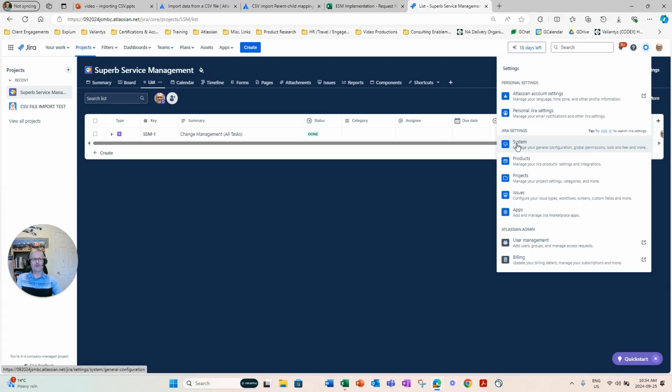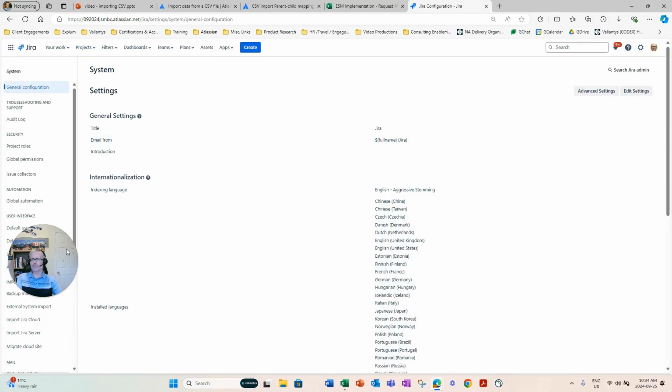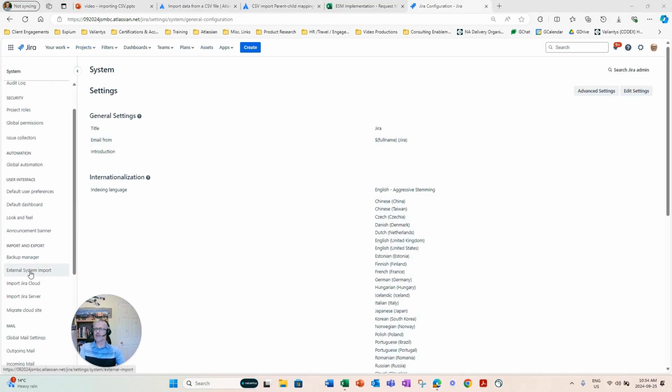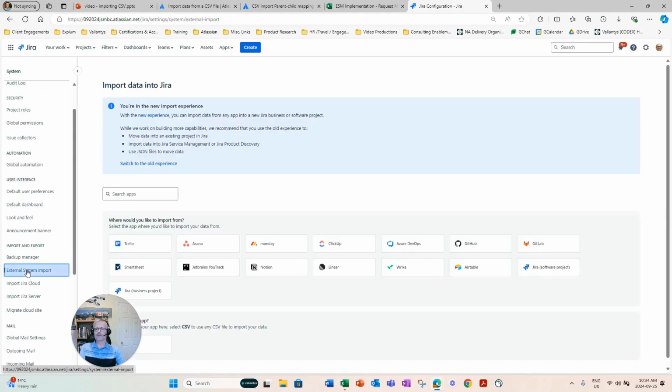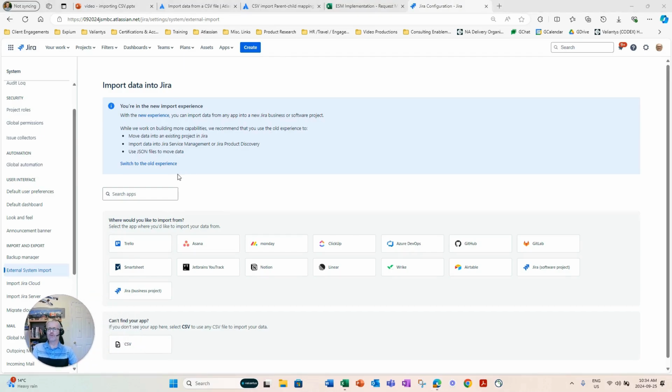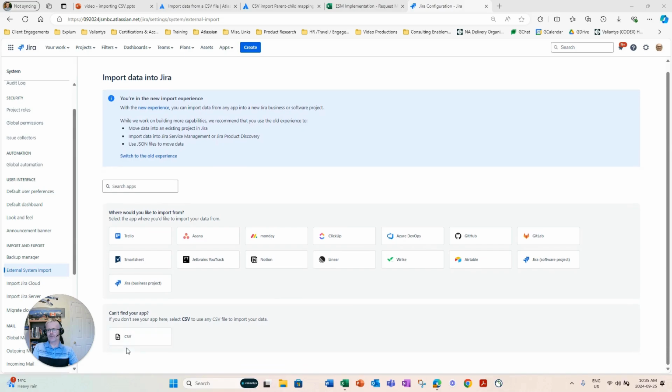So I'm navigating from settings to system, and then down here there is external system import. Now here's a really important gotcha. What I'm going to demonstrate will only work if you still use the old import experience. The data mapping, if you just come down here to CSV and you don't use the old experience, does not really work the way we need to do it.